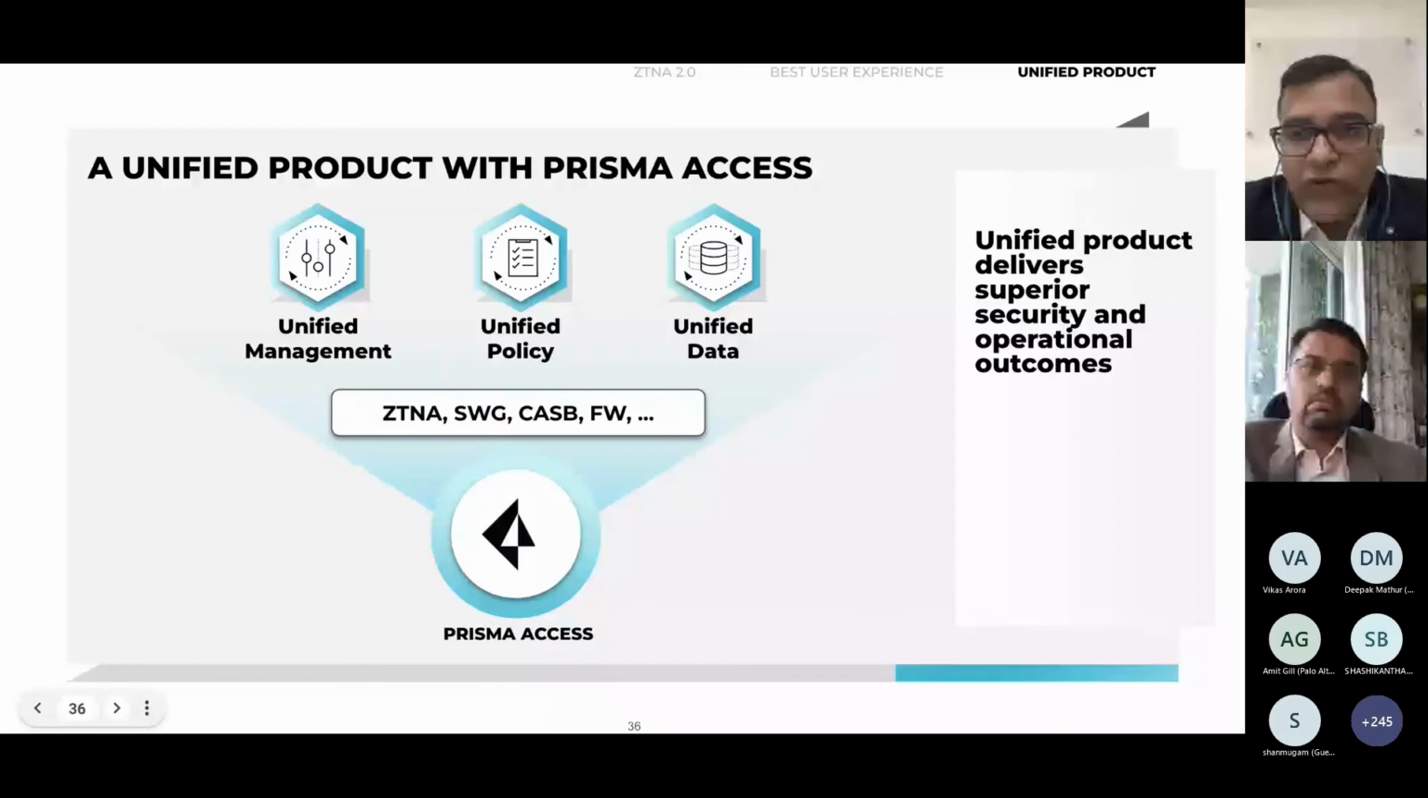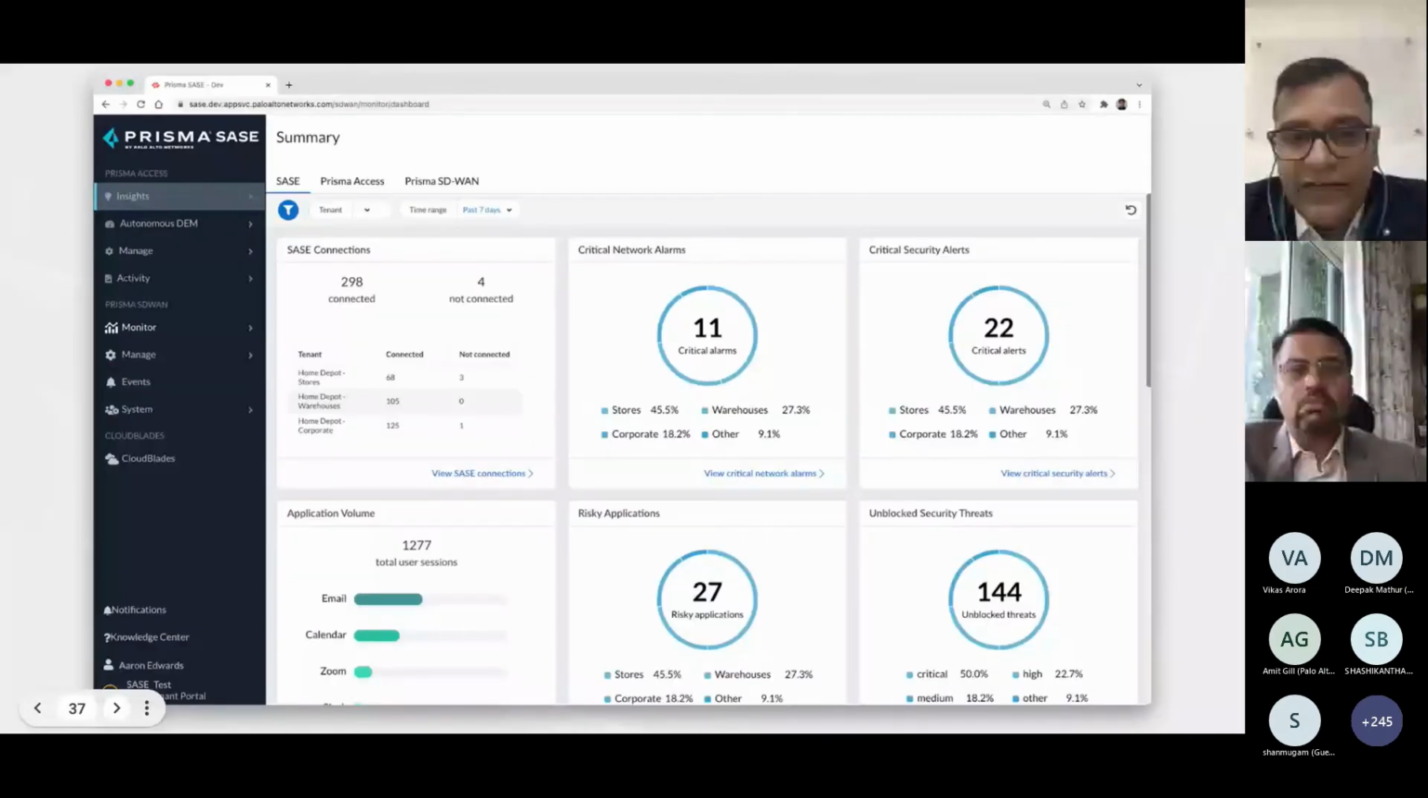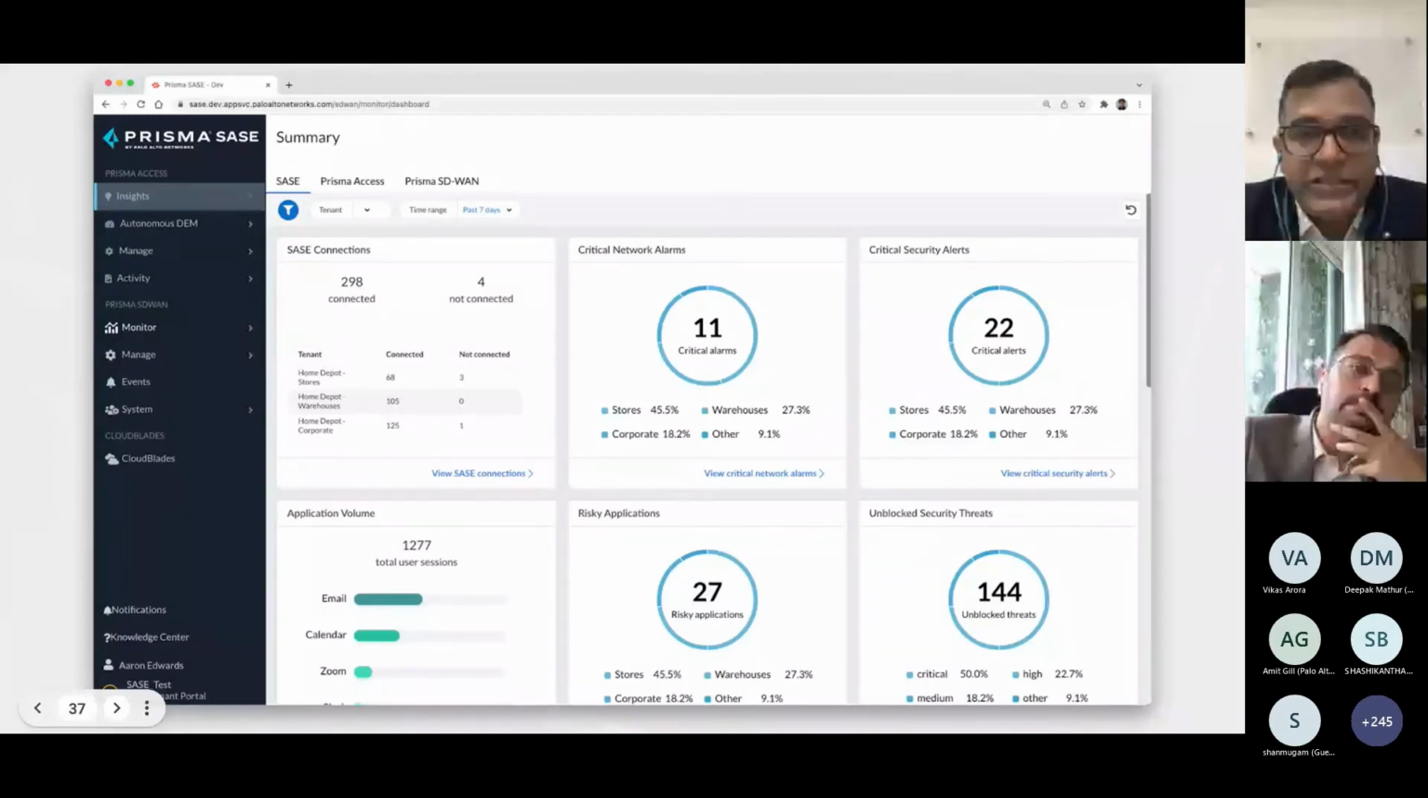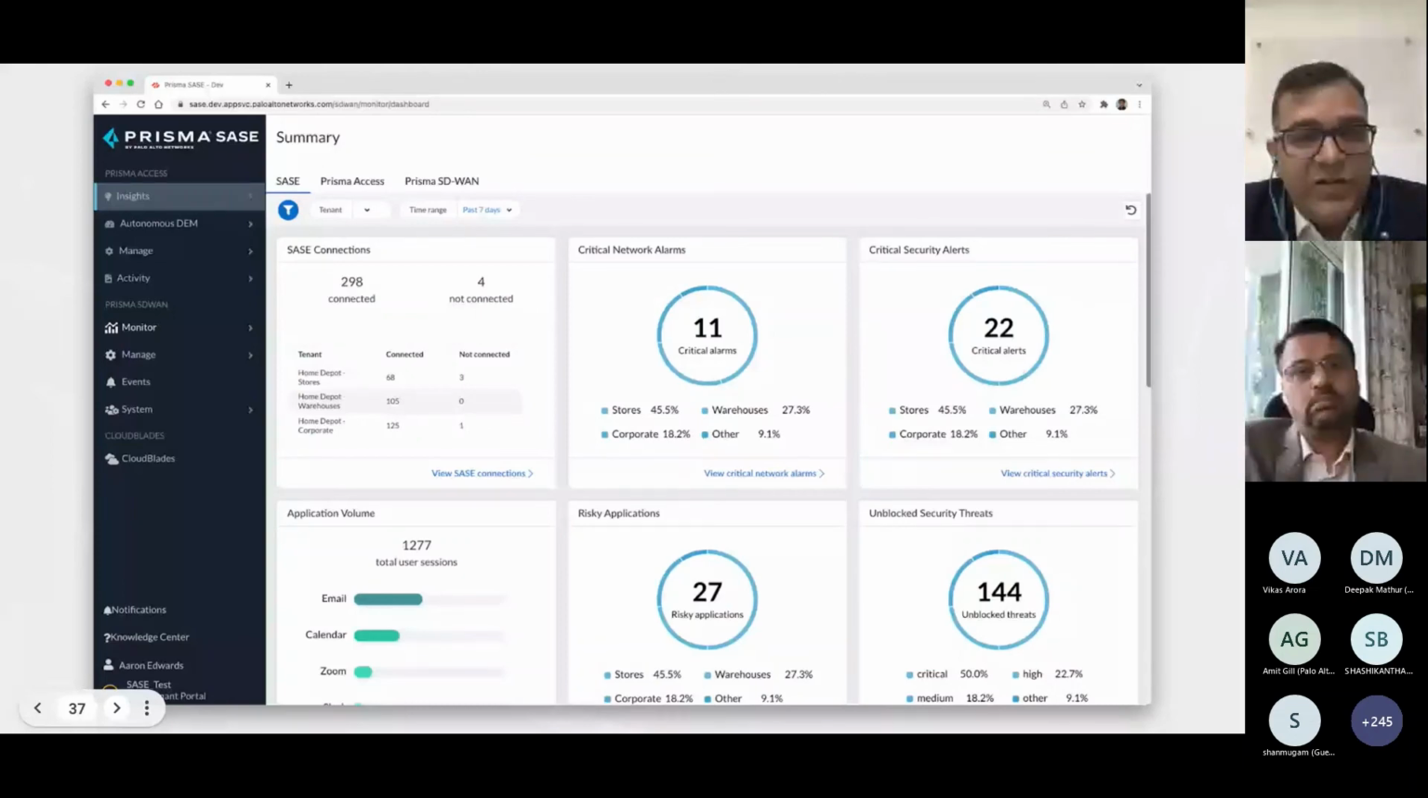If you can just move ahead, we're just coming towards the end. We can take all the questions at the end. So this is truly a single management interface, truly a revolutionary thing. If you really look in the industry today, which offers you single management for Prisma Access, which delivers, as I said, the ZTNA capabilities, the SWG capabilities, the CASB capabilities from a single platform, as well as the SD-WAN capabilities from a single management console, right? Huzafa, if you can just move to the next slide.